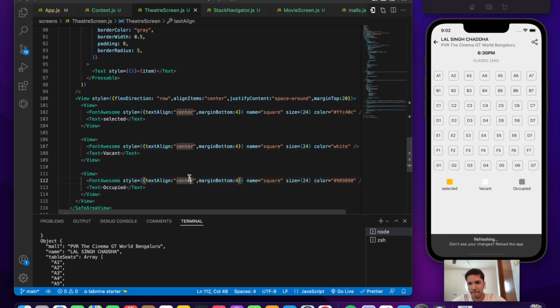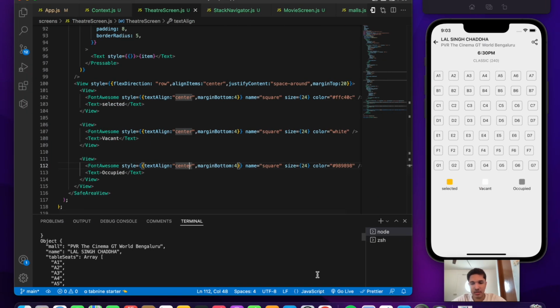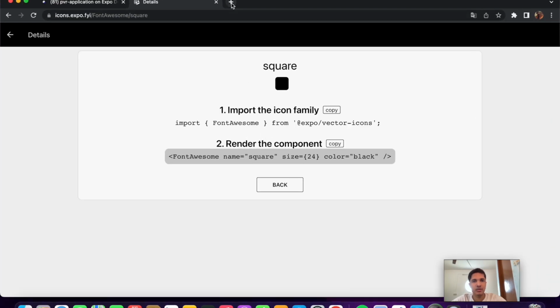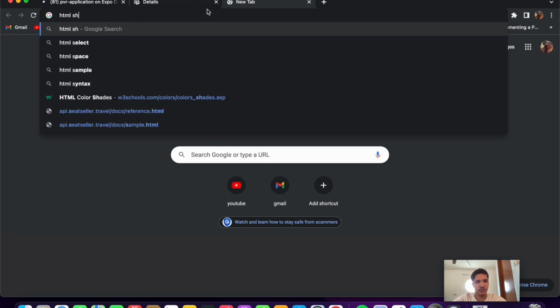Save the file. Okay, so as you can see, this also contains the border color, I mean not the border color, the background color. So let's go get that. I think that's a light gray color.